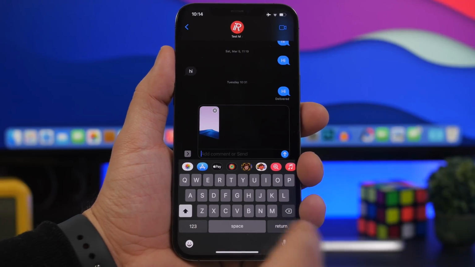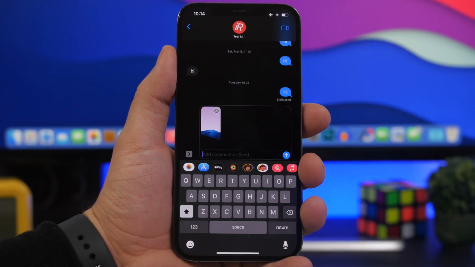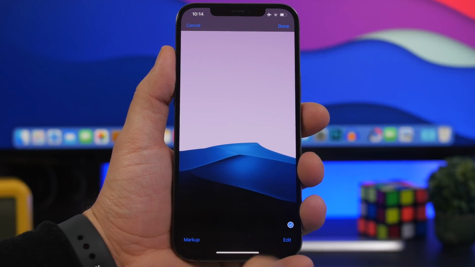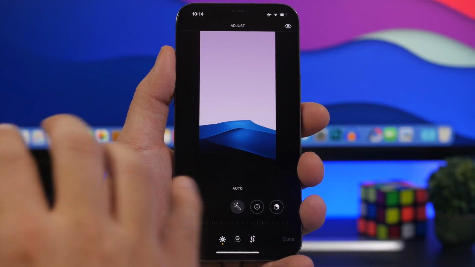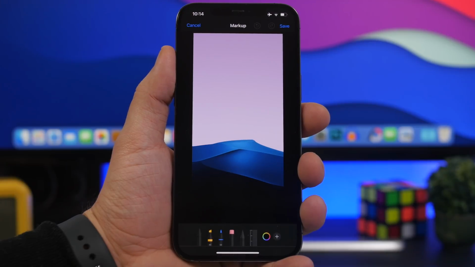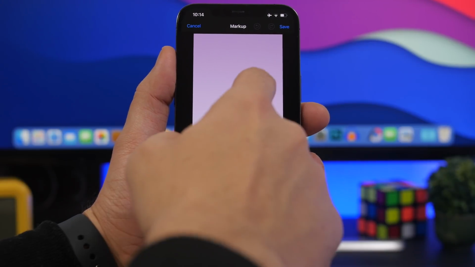Before sending a photo on iMessage, you can actually mark it up. The way to do it, just tap on the photo from there. You can see right here you can actually edit the photo. You have all the editing features that you get on the Photos app. You can actually mark it up from here. So of course you get all the tools and you can do anything you want.